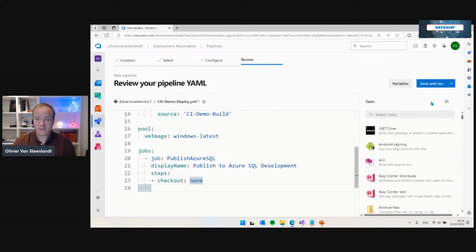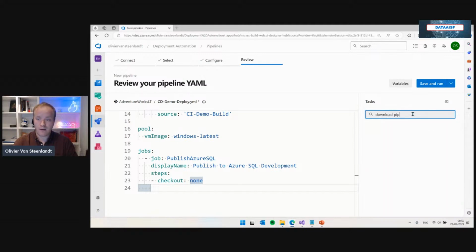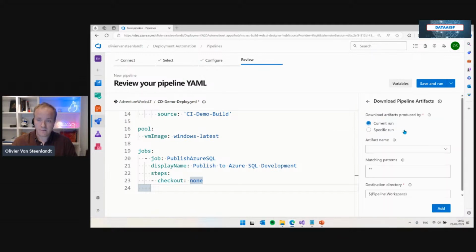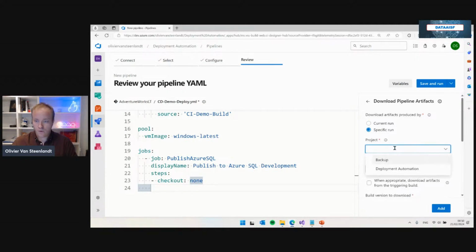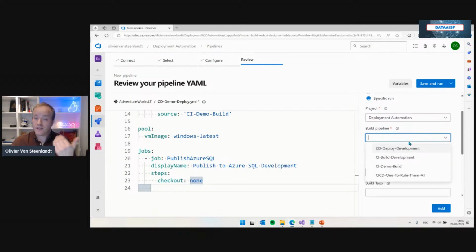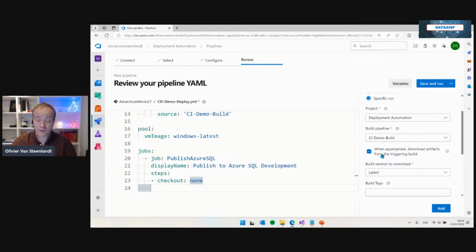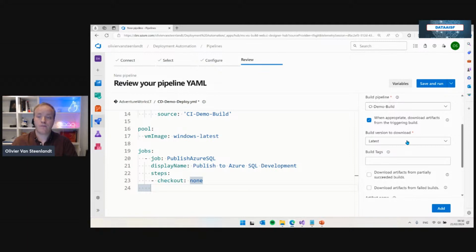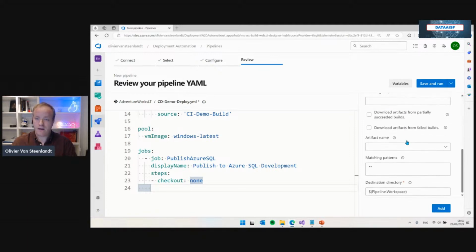So show assistant. What are we going to do first? Well, we're going to download our pipeline artifact. There we go. From the current run, no, a specific run. From what? Okay, deployment automation project. We need to define which build pipeline. In my case, my CI demo build. And then, you know what? When appropriate, download the artifacts from the triggering build. That's fine. Build version latest, that's perfectly fine. And that basically is the most important setting.